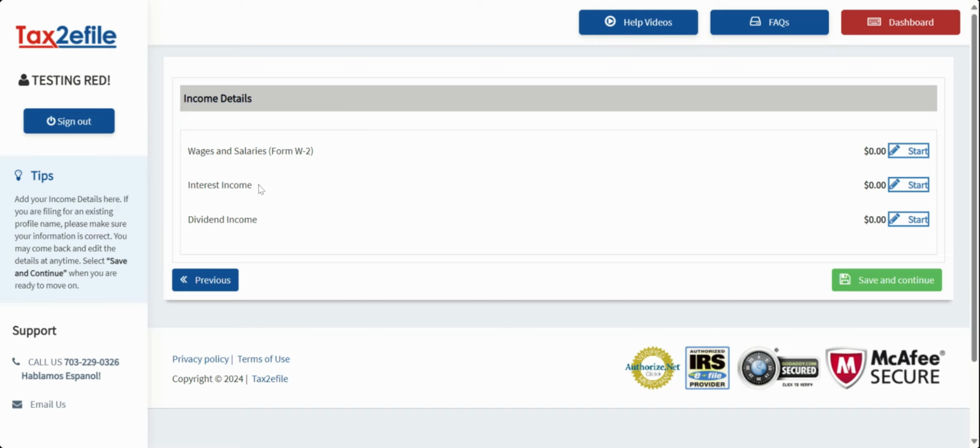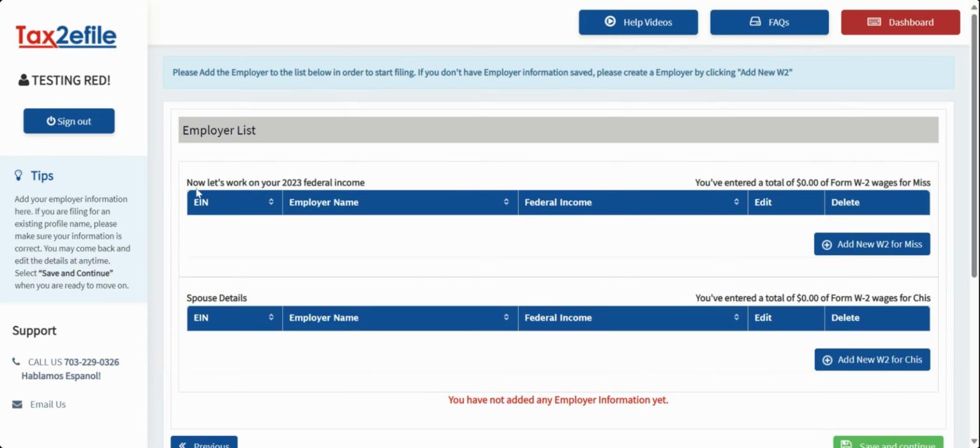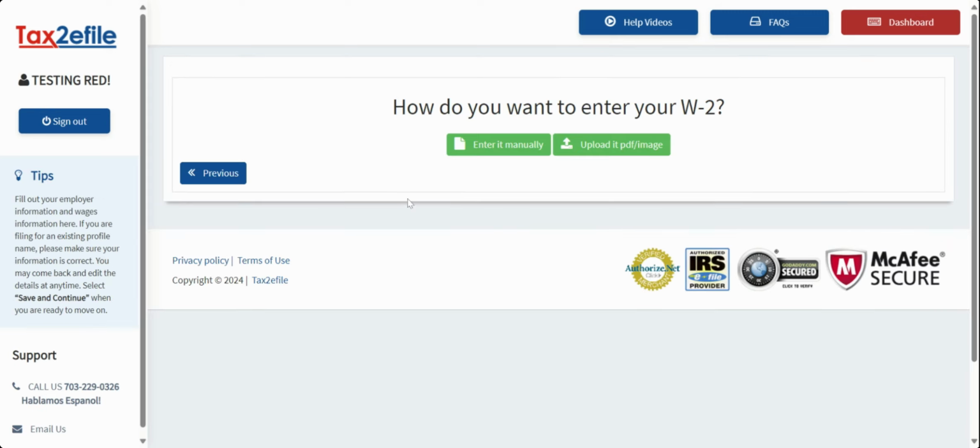On the Income Details section, you can provide the wages from W-2, interest from 1099 INT, or dividends from 1099 DIV. Select Start to continue. Select Add New W-2 to provide the taxpayer's wages and salaries. W-2 information can be uploaded from a PDF or entered manually. There is no wrong method.